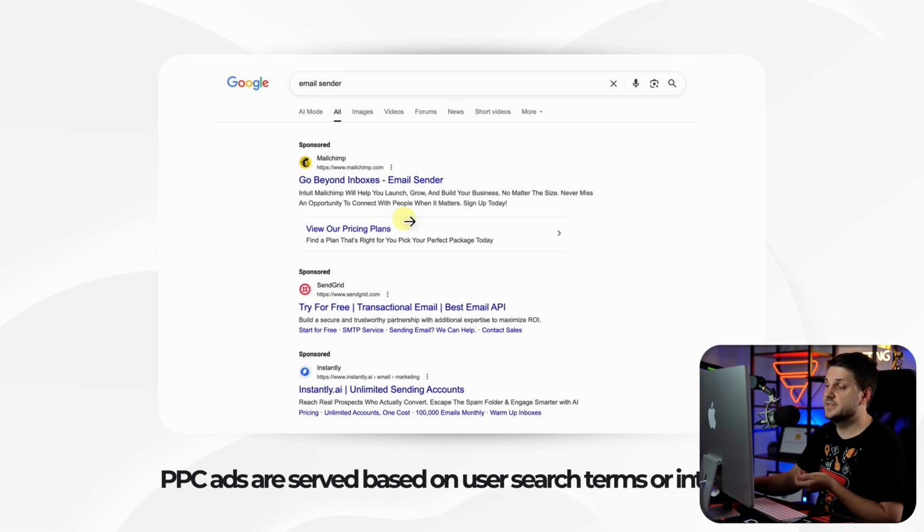So in general, PPC ads are a type of campaign that is based on search terms or on interest. Here is an example from Google. As you see, a search query. Also, there are a couple of websites with sponsored ads, like MailChimp, SendGrid, Instantly. The idea is that each of these websites pays some amount of money for every click, and when a real customer clicks on the ad, the budget is spent from these websites.